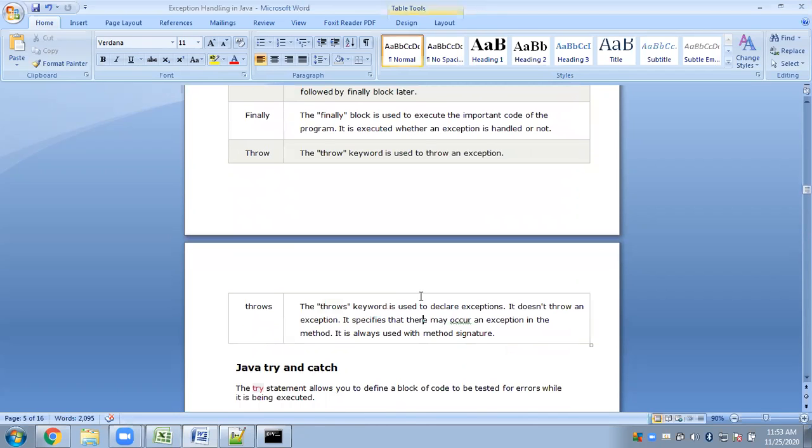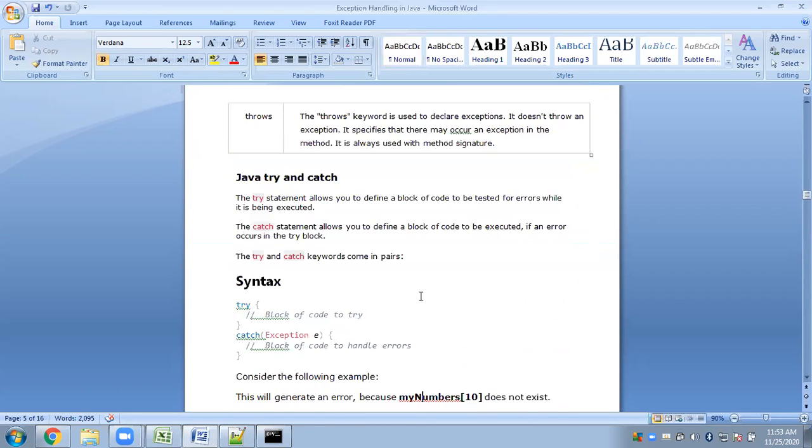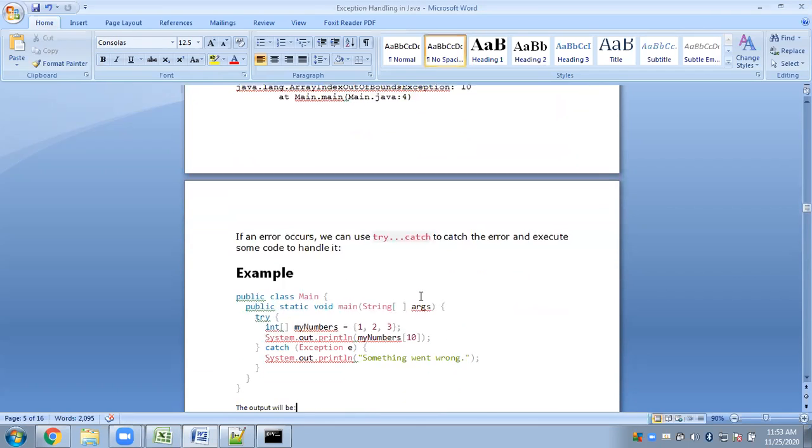We are left with only one keyword, throw, that we will do in the next class tomorrow.